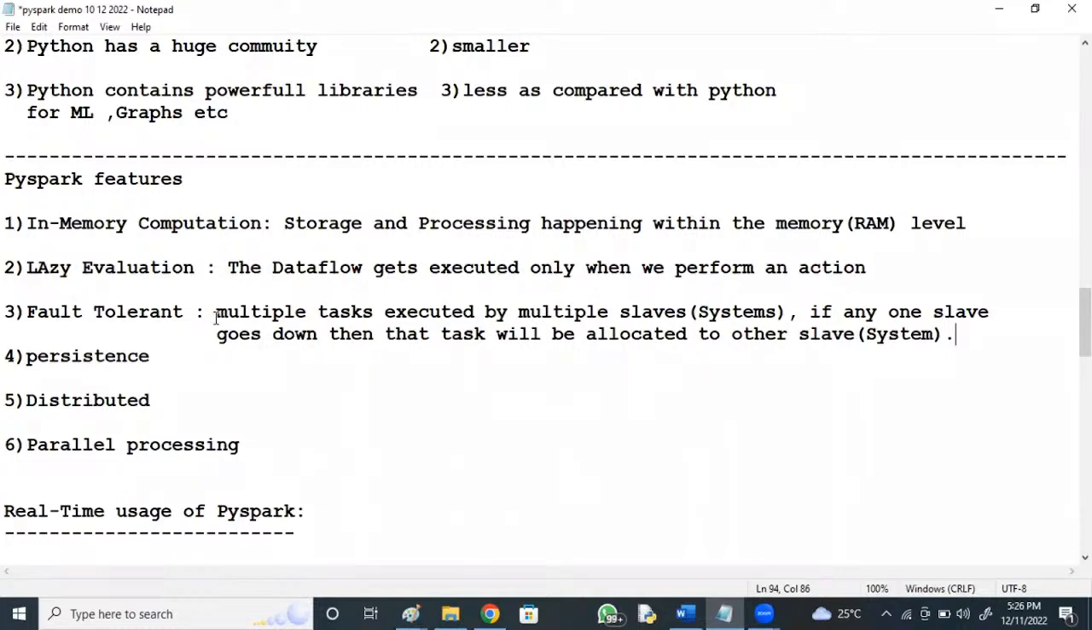In the same way here, if during the processing any one slave goes down, meaning if any system fails, immediately that task should be allocated to another slave, so that there is no data loss, and Spark is going to recompute. So we have a lot of discussion on this fault tolerance. If any system fails, the task needs to be immediately assigned to another slave.